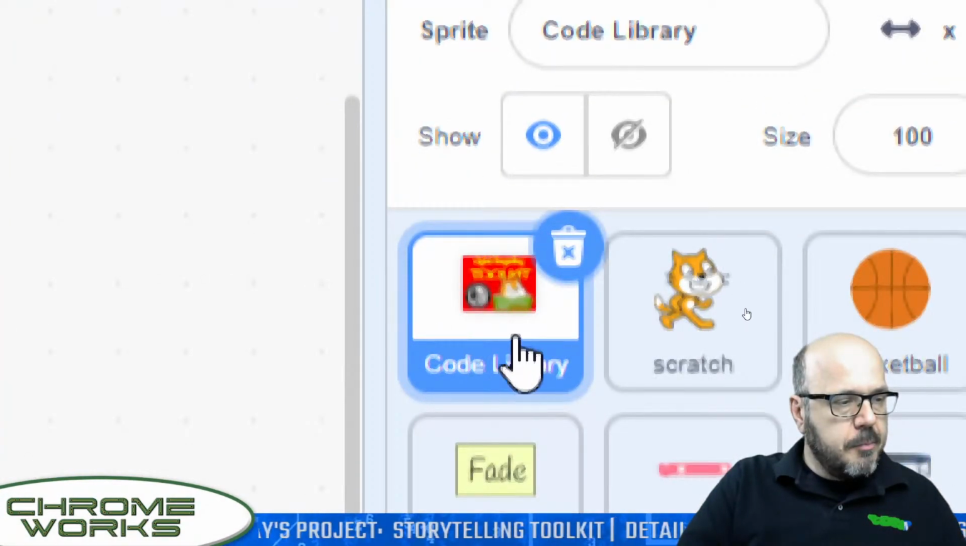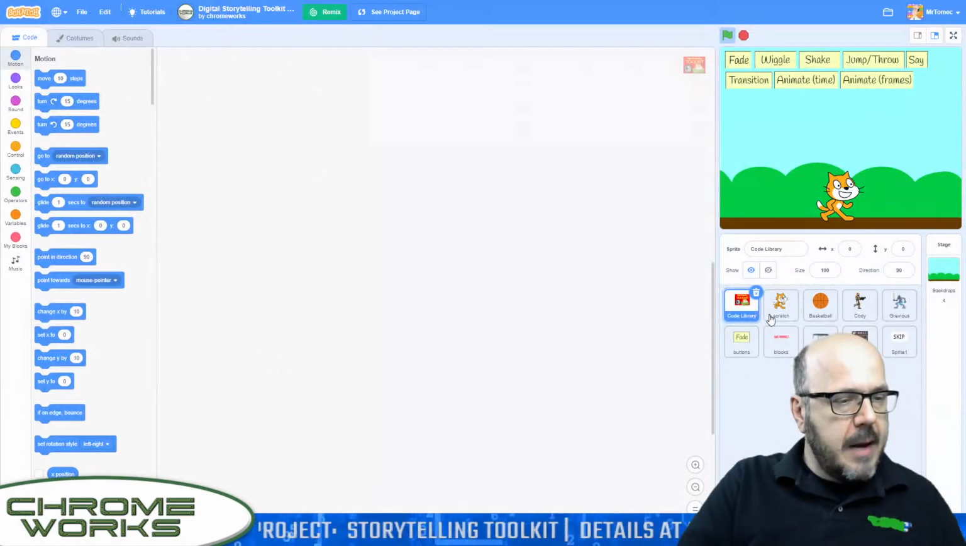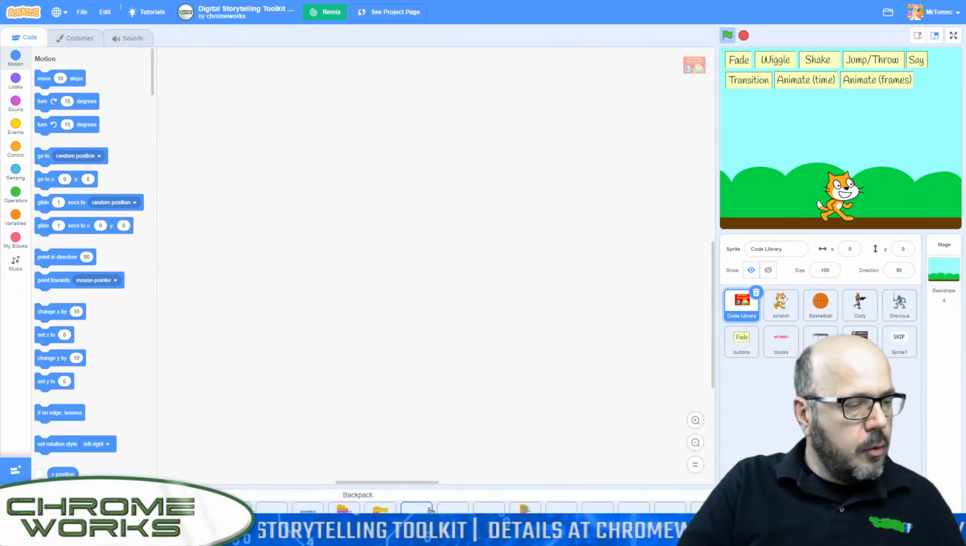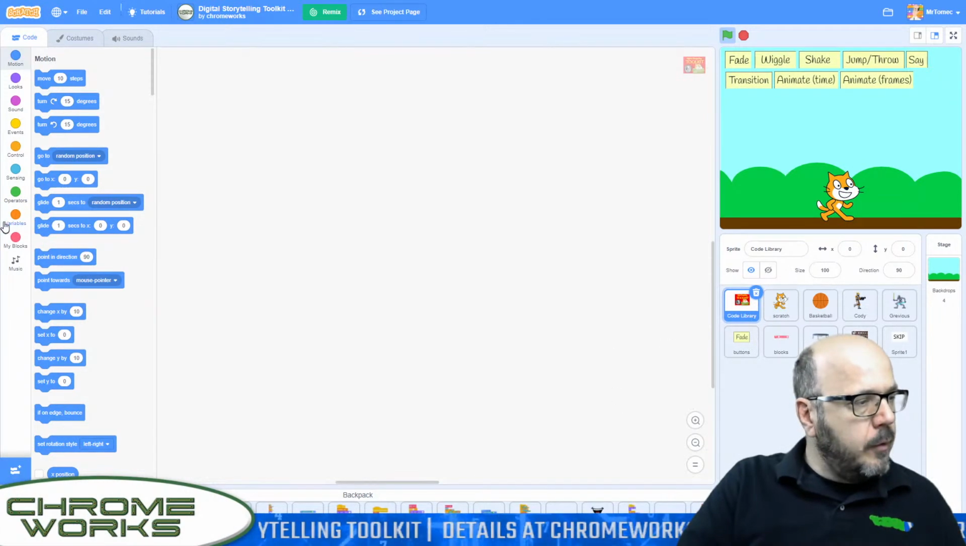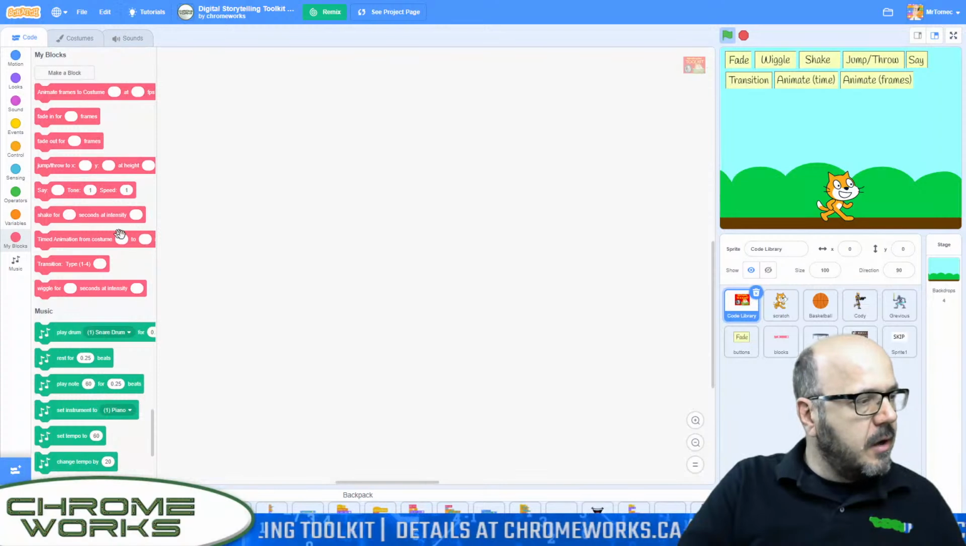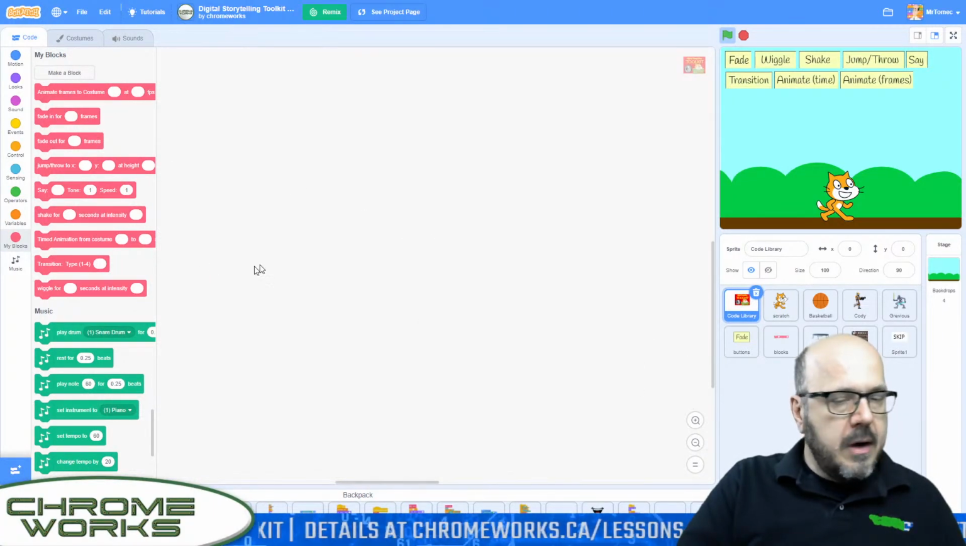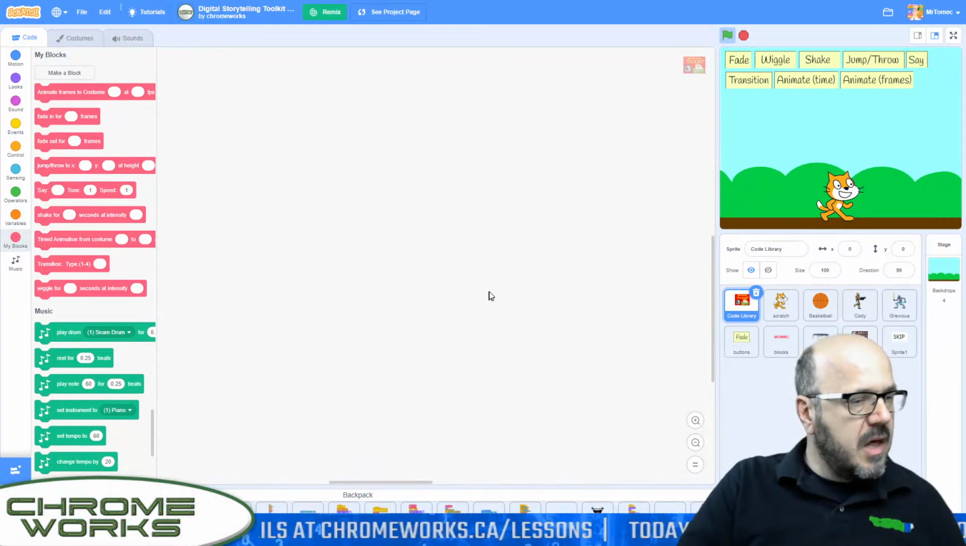All right, so this is the sprite that contains my code library. You're just going to want to drag that into your library and then drag it back into whatever project you're working on. That will give you access to all of these blocks here. And as I was saying, you can grab any one of these and it'll automate a whole bunch of the steps involved in your storytelling process.